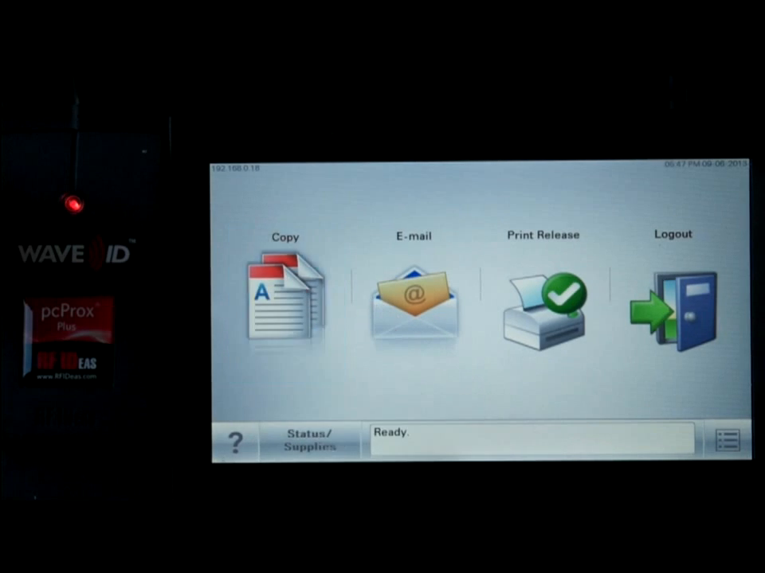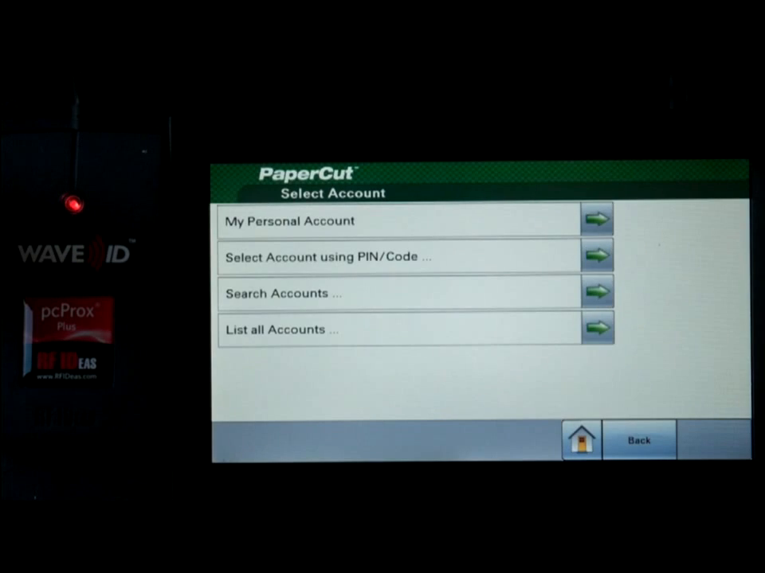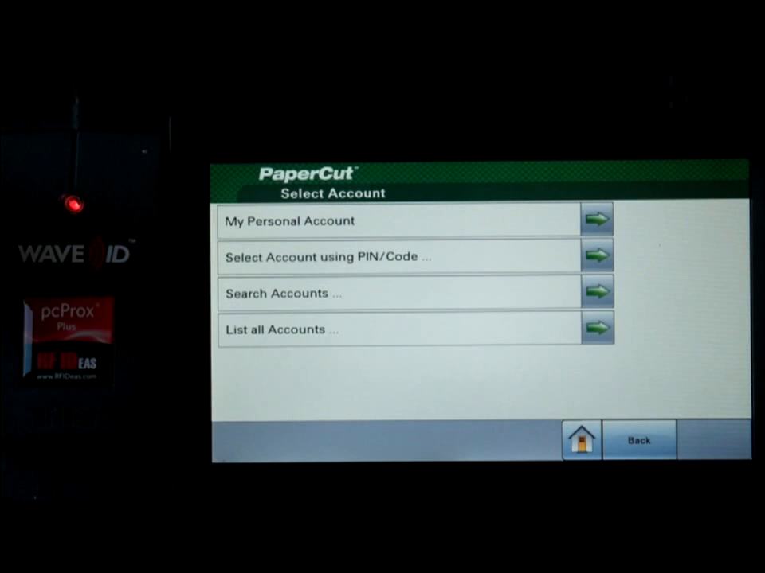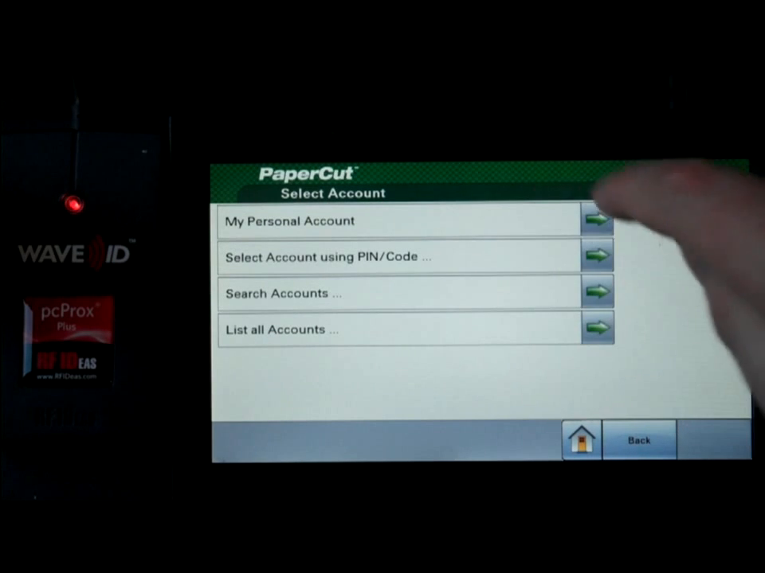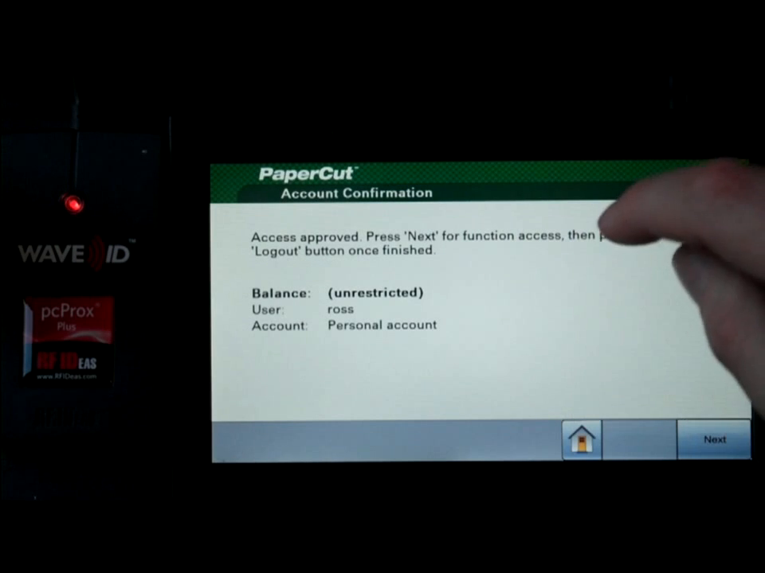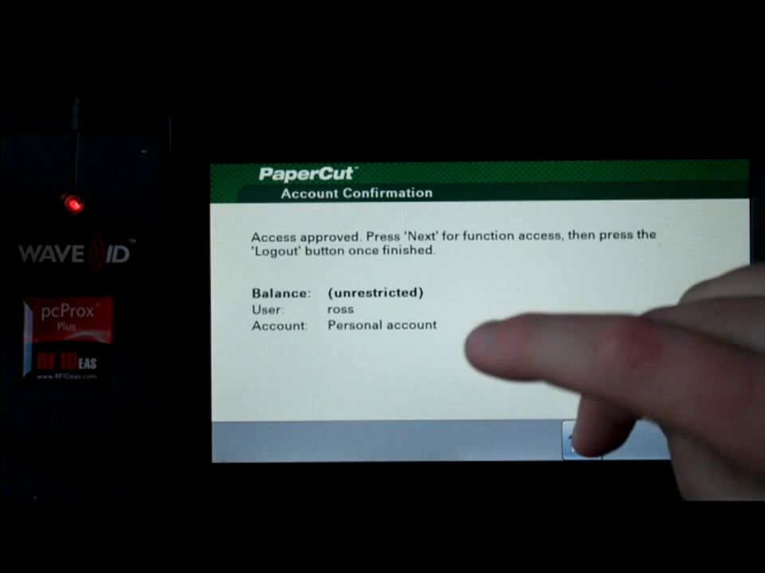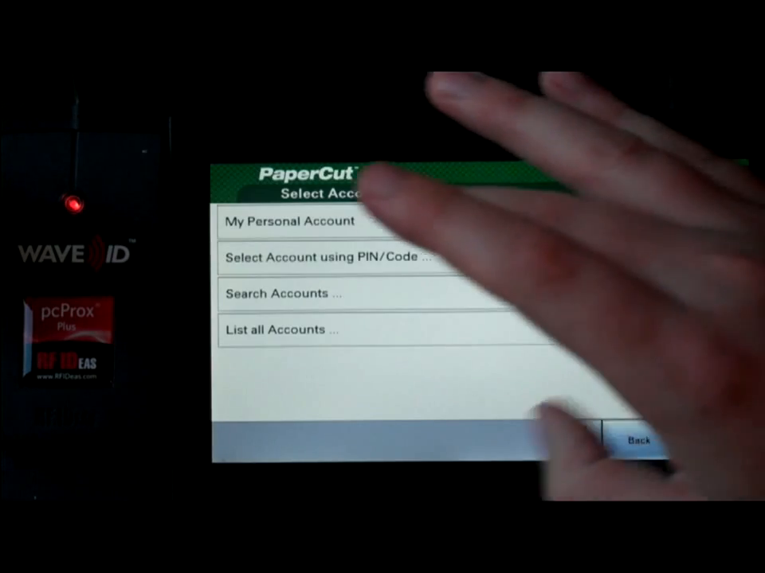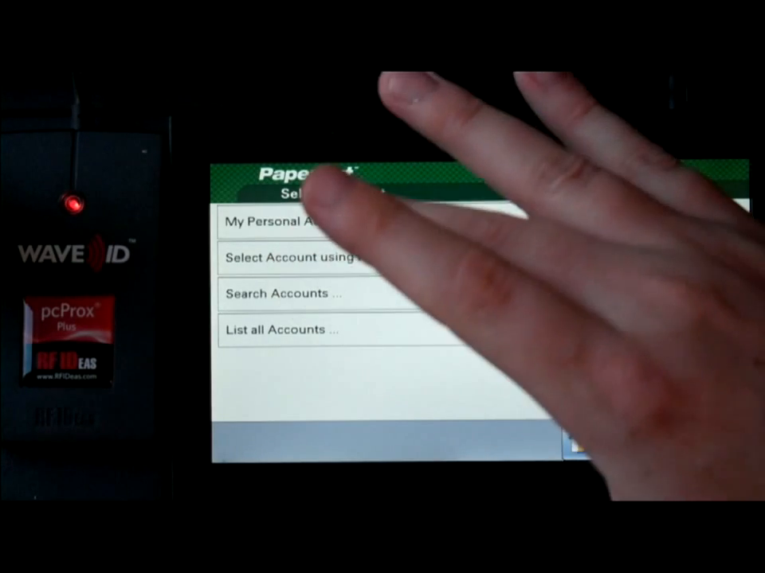What we're going to do is go back to copy, and we're going to list all accounts. So this is all accounts, and if I had lots of them, it would go onto more than one page. Okay, I can go back. So I can select personal account. You can select the arrow, or if I go home, you can select the body of the text.